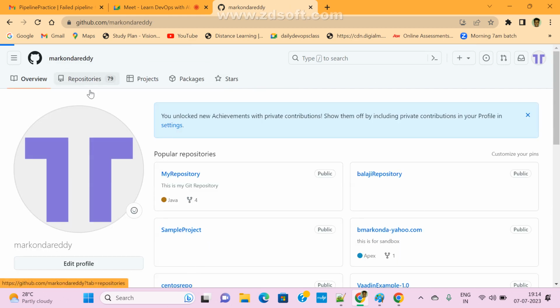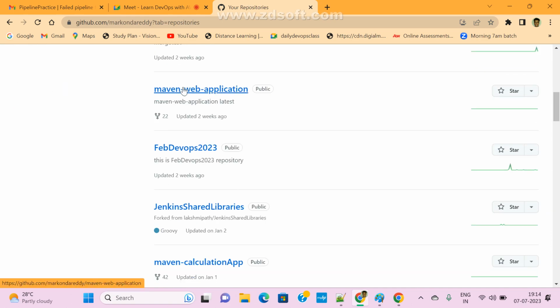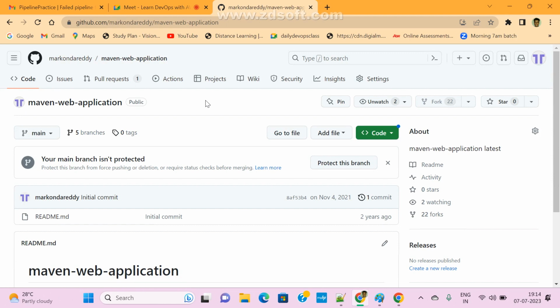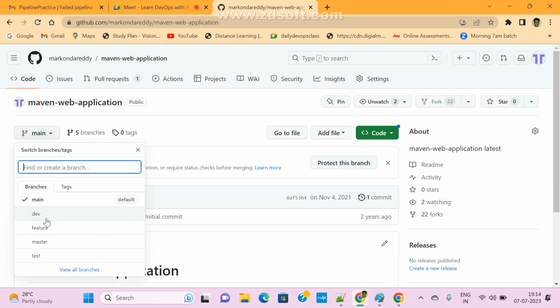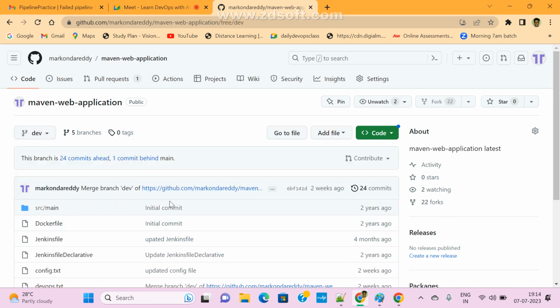Now try to see, already we have... So just assume this is the Maven web application. This is a Java related web application. With the help of servlet and JSP, there are some Java classes and all we implemented. So this is the Java code. This is my project. Okay.